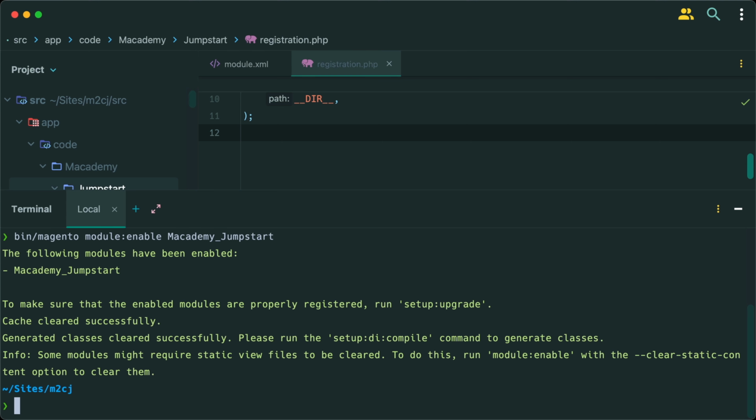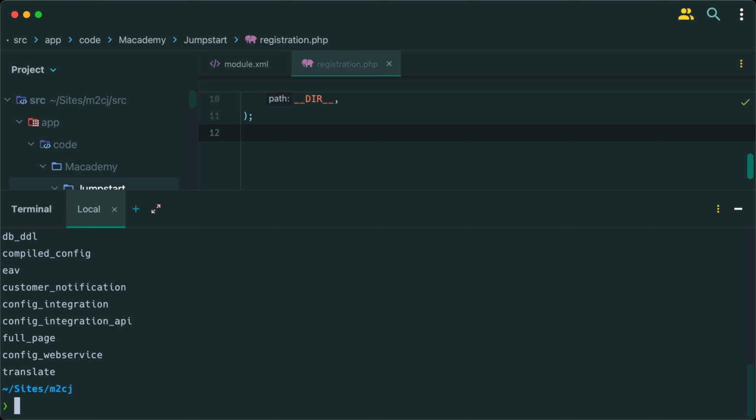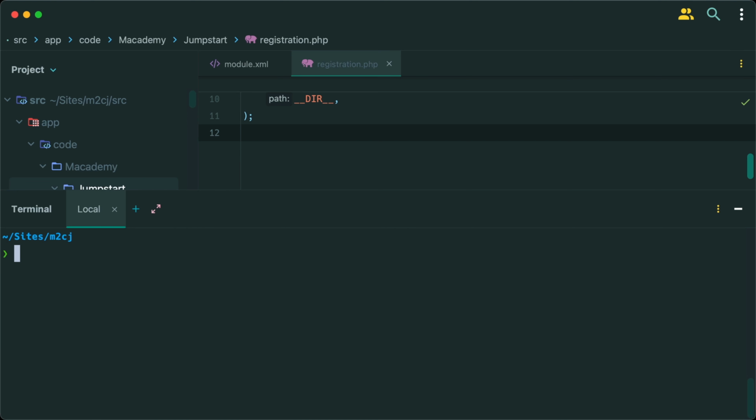And we get a message that says our module has been enabled, but they haven't yet been registered. It tells us to run setup:upgrade, but that's only really needed if we have other files in this module or database setup scripts. Otherwise, we can also just run bin/magento cache:flush. And we'll do that because it's a little quicker than running setup:upgrade. And by flushing the cache, this will ensure our module is properly registered with Magento.